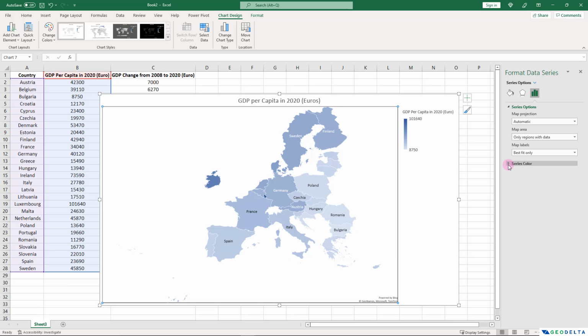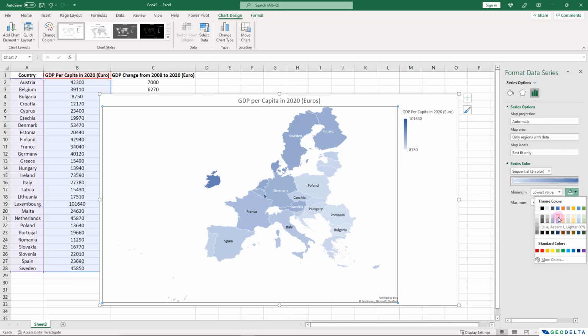And if you head over to this series color and expand this, you can see that we have two options when it comes to how we would like to display the data. By default, it's selecting the sequential two color scale, which lets us select two different colors, and the gradient will get applied automatically between those two colors. Now by default, you can see that we have our color scale ranging from a very light blue value to a very dark blue value. So the light blue refers to the lowest values and the dark blue refers to the highest values, and the other values will get assigned accordingly.